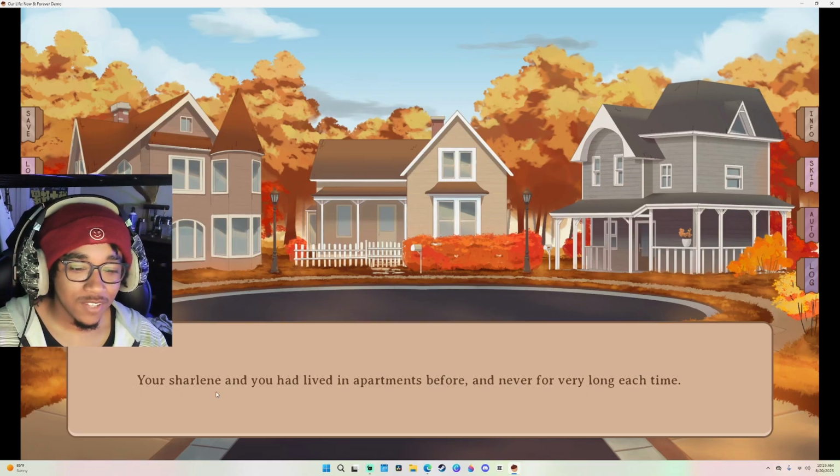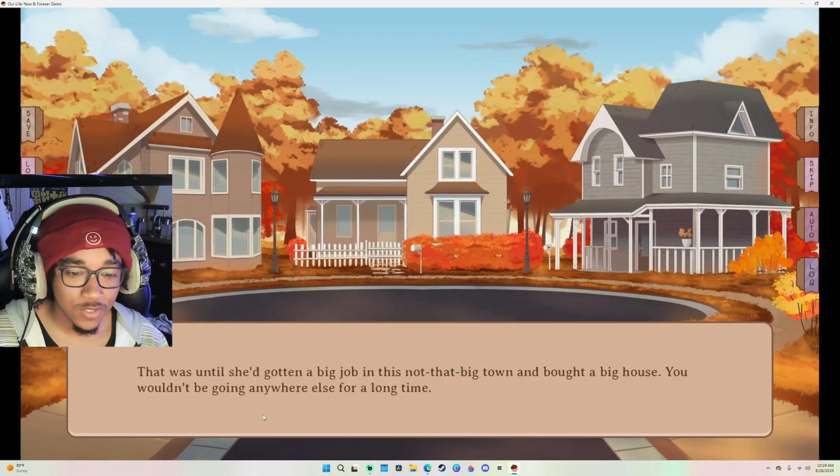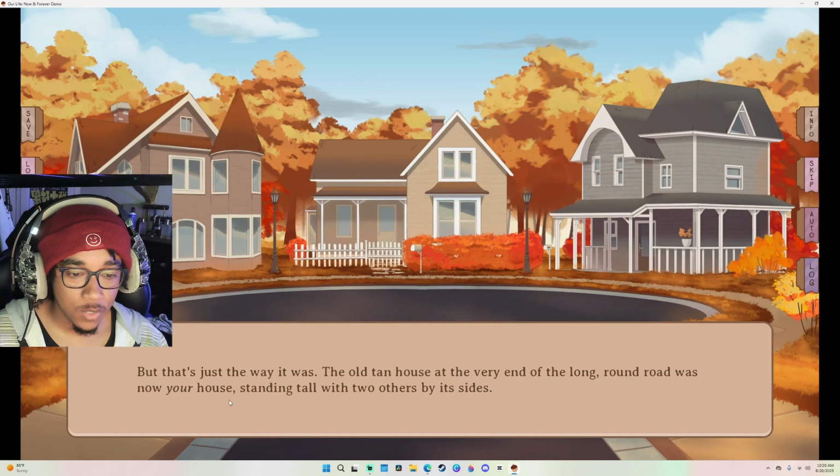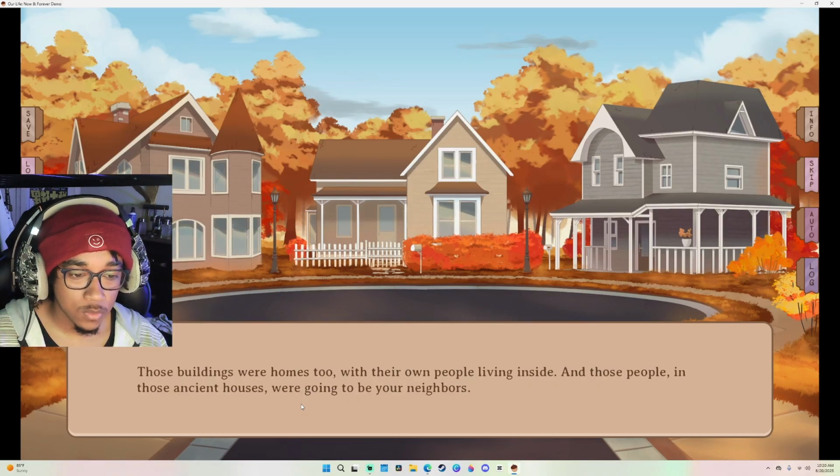Your mom and you had lived in apartments before, and never for very long each time. That wasn't until she got in a big job in this not that big town and bought a big house. You wouldn't be going anywhere else for a long time. Now in that moment, you couldn't imagine being there forever. But that's just the way it was. The old tan house at the very end of the long round road was now your house, standing tall with two other houses by its side. Those buildings were homes too, with their own people living inside. Those people in those ancient houses were going to be your neighbors.